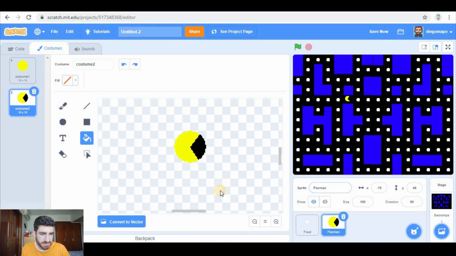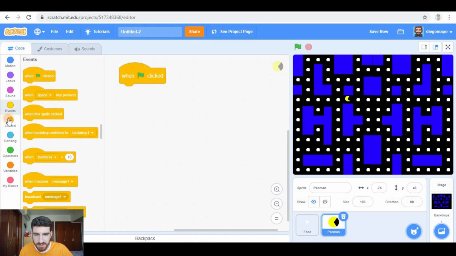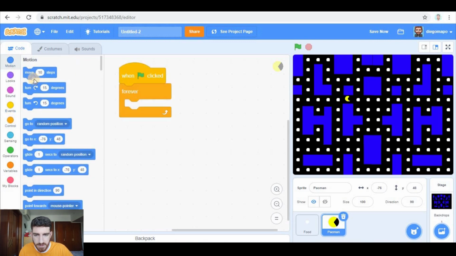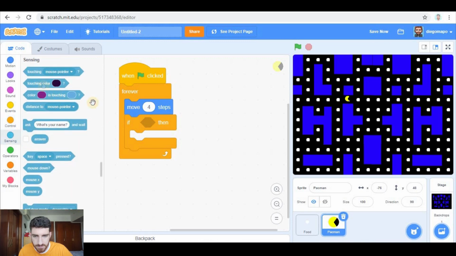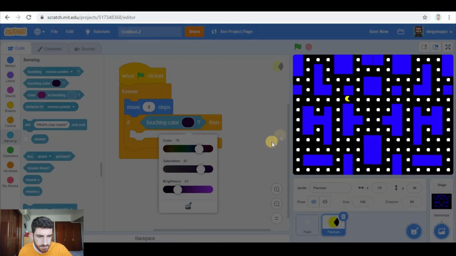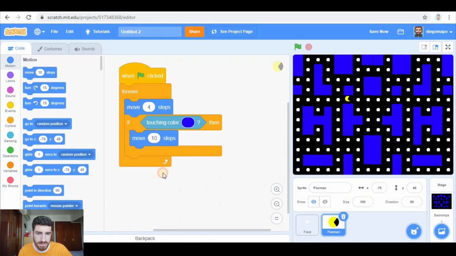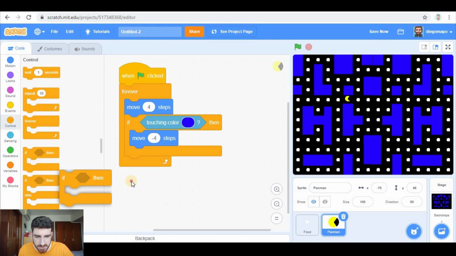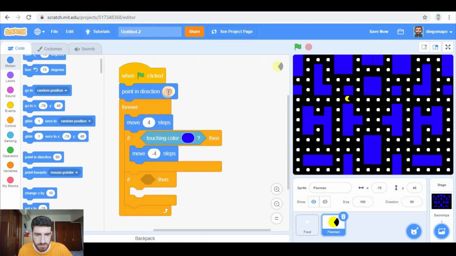So Pac-Man is created, and how is Pac-Man going to work? Well, when green flag clicked forever, we're gonna move 4 steps, but if touching blue color, he's going to move negative 4 steps. So it's gonna go back if touching blue color, so that it cannot go through the wall. And after this, super simple. Well, maybe at the beginning it can point to the right, okay?